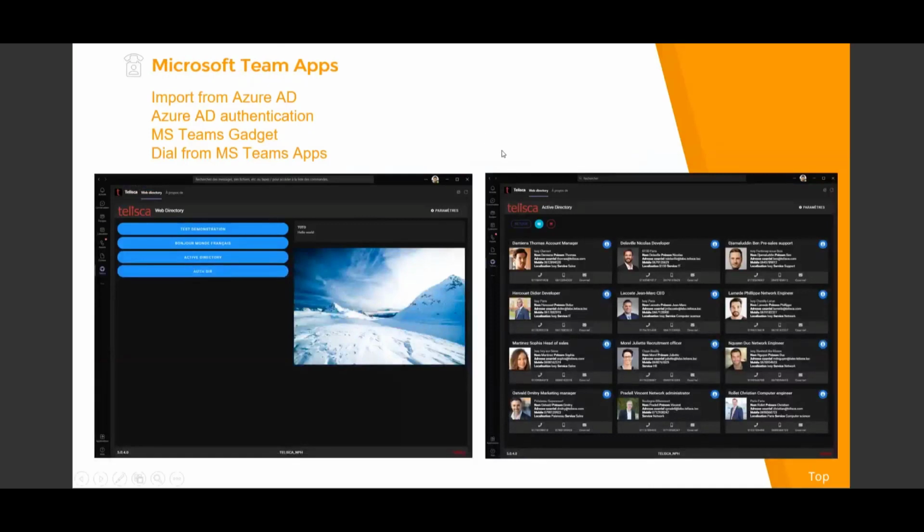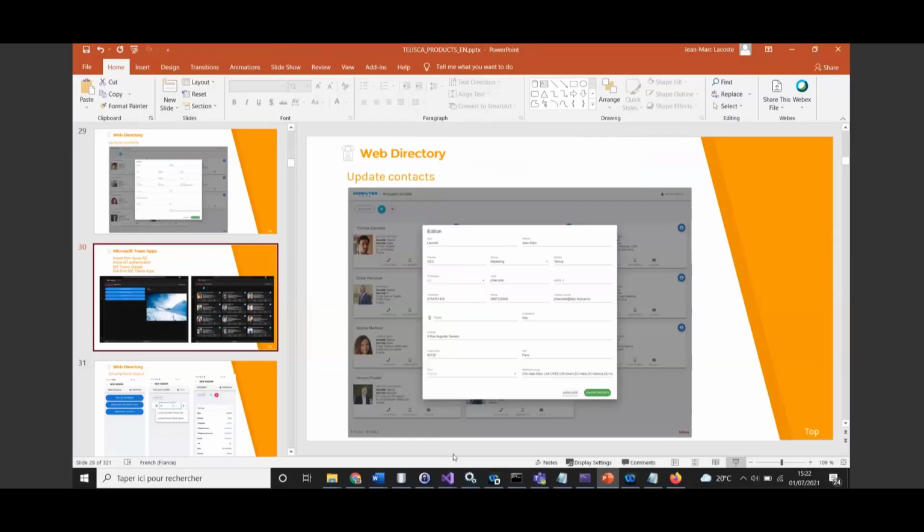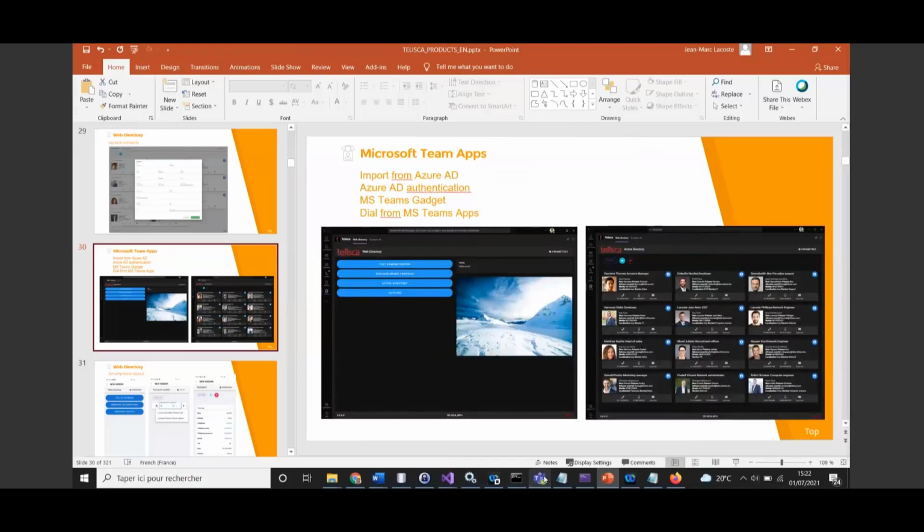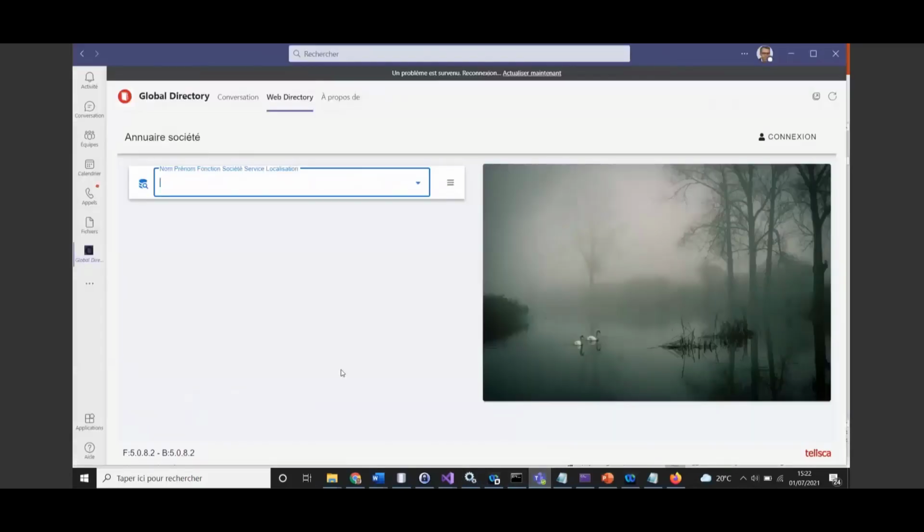This is Teams. So from Teams, you can call the file directory, assuming it is on the cloud. It's the same as for WebEx. So here I can show you. I can connect to Teams, and here you see I am in Teams, and there is an application which has been associated here for Global Directory.